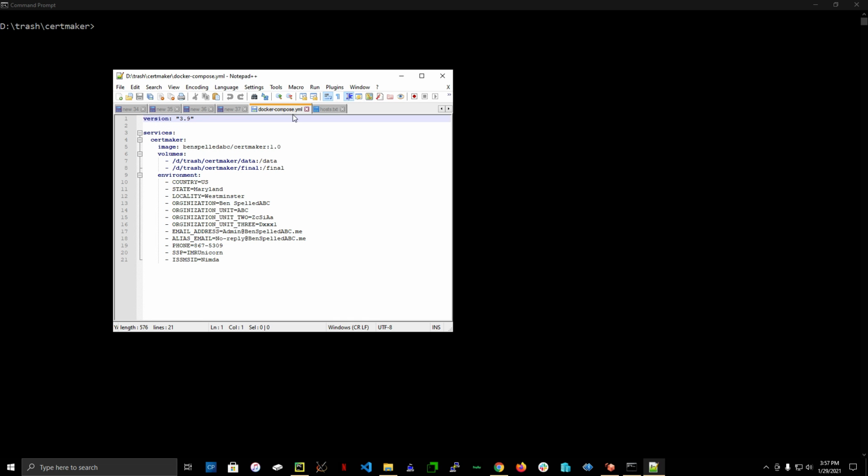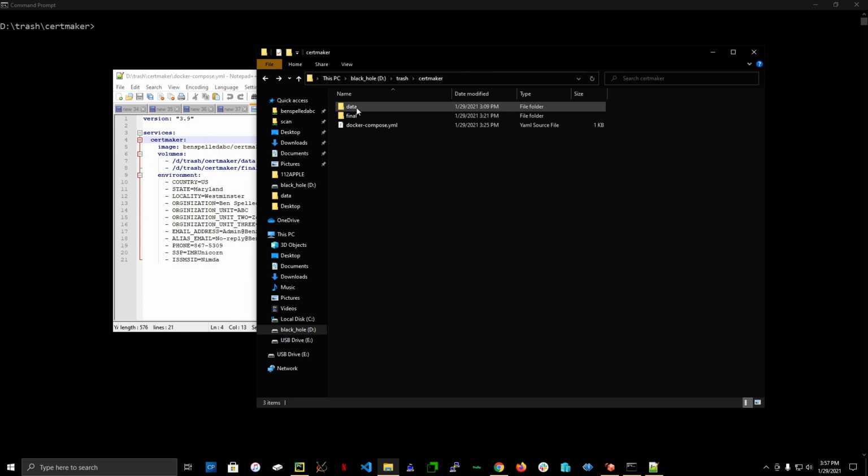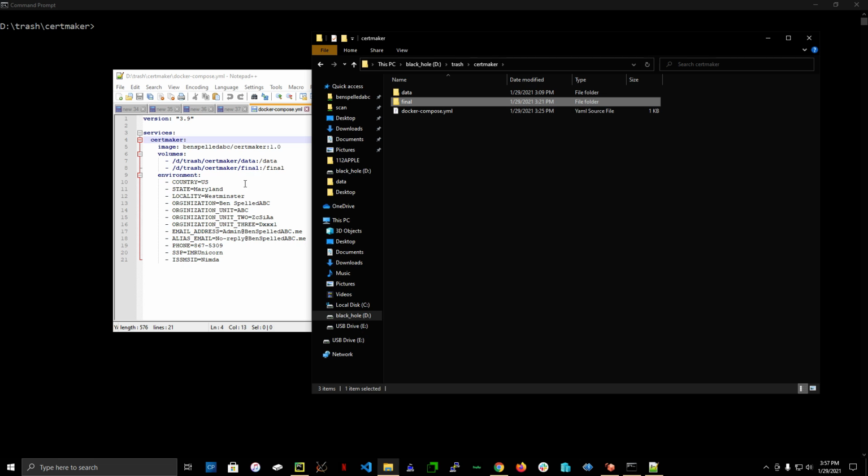And all we're going to do to create the certificates is run a copy of the Cert Maker version 1. We're going to pass in the path to where we're going to keep the data. So this host file is in the data folder. Actually, I'll show you here. So in Cert Maker, in the data folder is the host file that I just showed you. And final is empty. That's where, when the Docker container is all done doing stuff, it's going to put the final output.